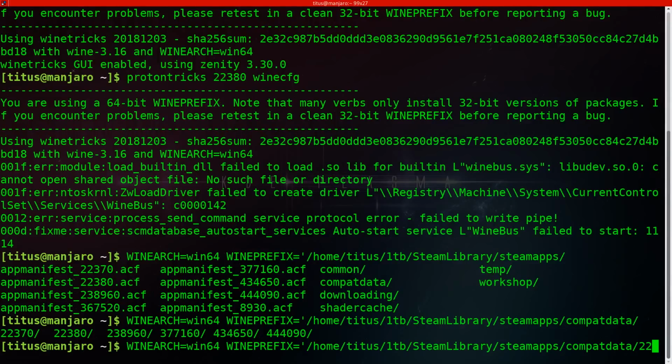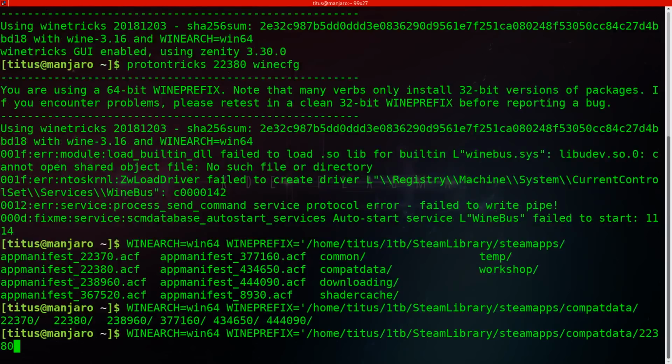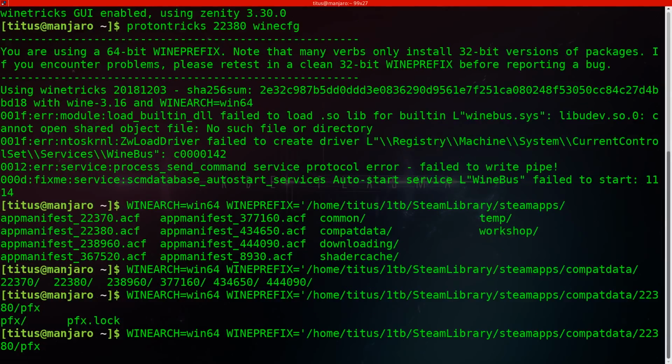Or you can go into Steam and say, hey, browse local folder, and kind of see where it is actually at. But for this, we know it's 22380. And then from here, we go into pfx. And that is it. So we've established exactly the directory for the prefix. We've established the architecture, and now we can run commands.